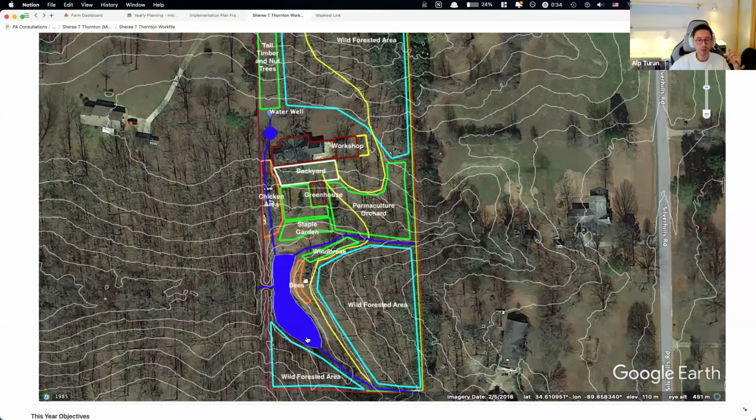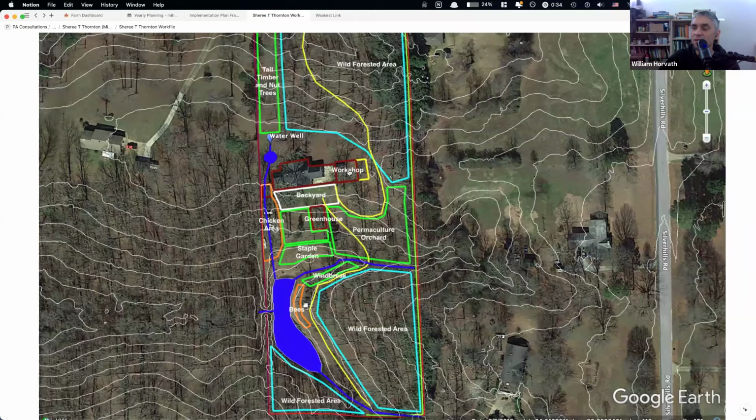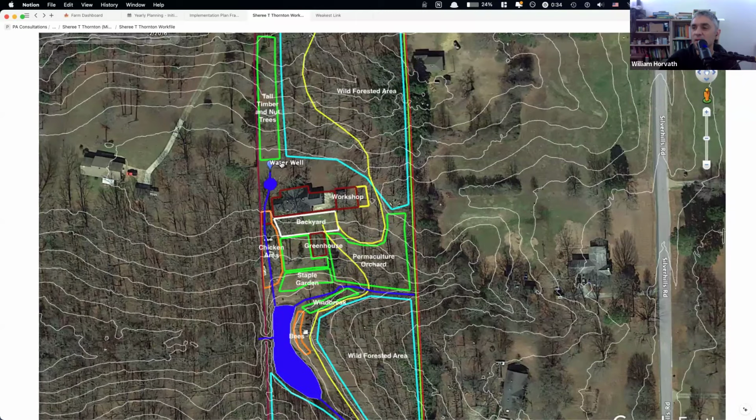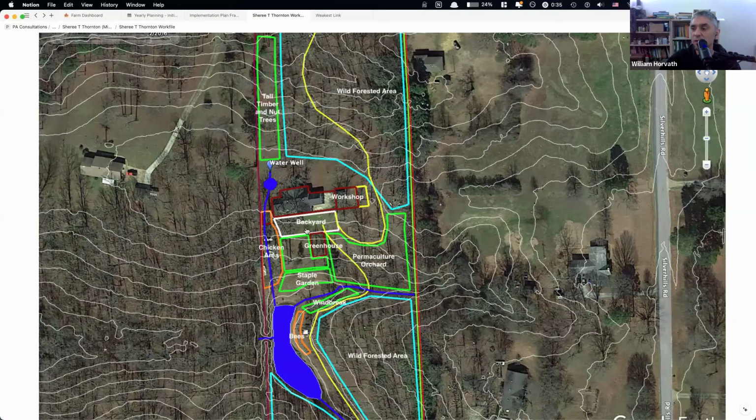So this is all the water she needs, and the house is on top of the hill, and she wants a water well. Maybe she'll have it, maybe she won't, depending on the costs. But it makes sense to be on the ridge where it can feed the water tank that then feeds the rest of the property by gravity.